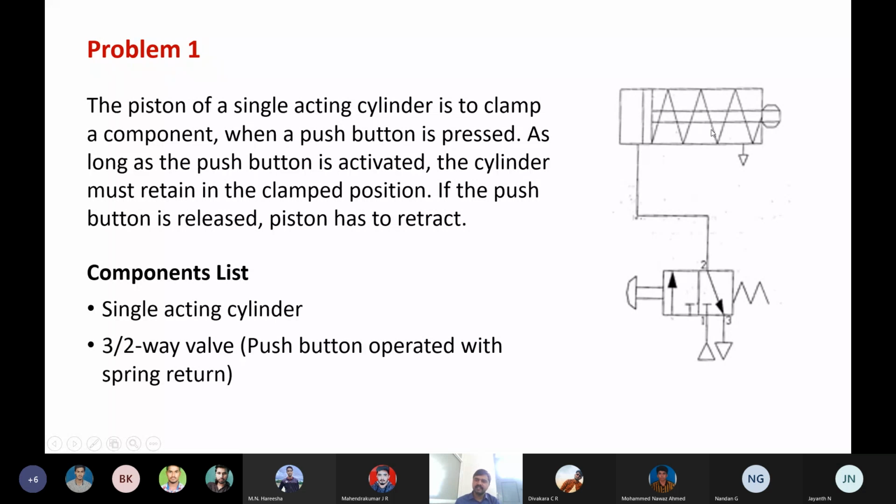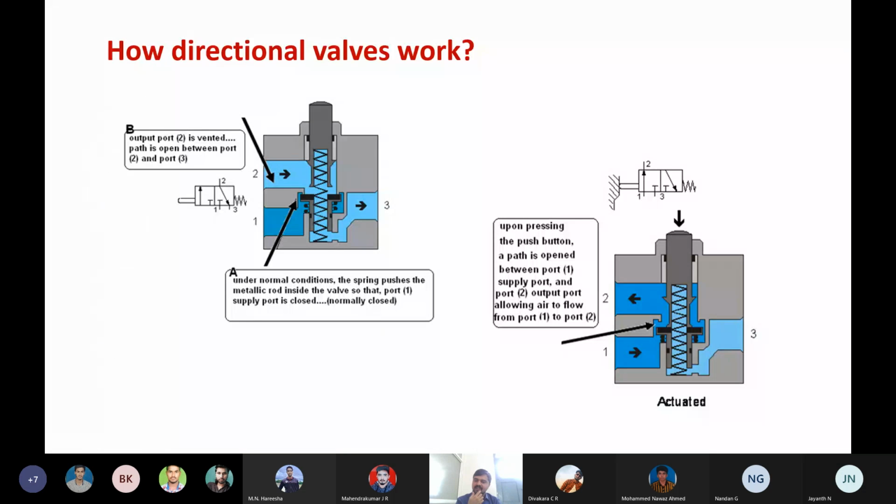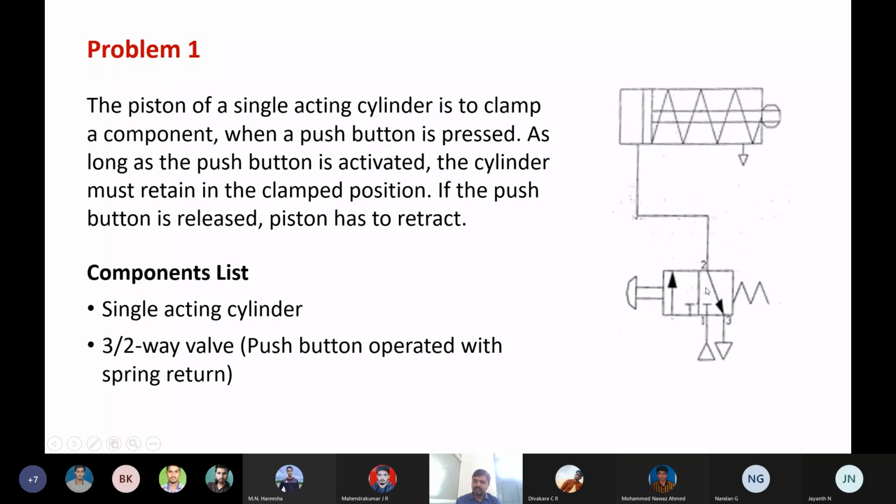Again, components: single acting cylinder and 3x2 way valve, that is push button operated and it is having a spring. Okay, so next, this we discussed in the previous class. Those who have not attended the previous class, once again you can understand how the direction control valve works. Okay, initially you can see it is normally closed. In this problem also, it is normally closed.